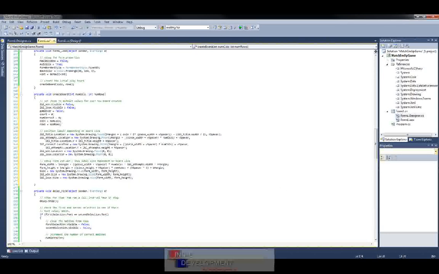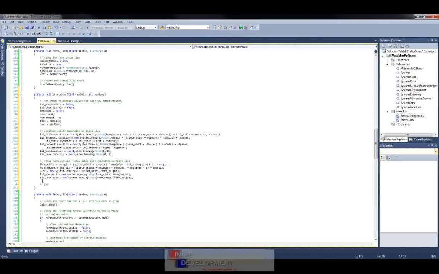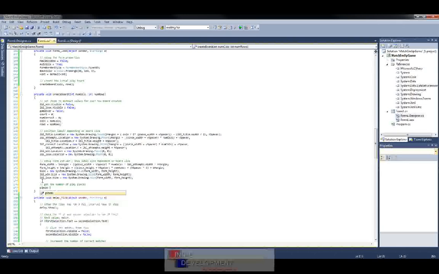Okay, so now that we got that, let's look at how we can get the number of the play pieces. Simply, the number of the play pieces is the number of the rows and columns that we have on the board here. So the number of play pieces equals your cols times rows. And like I said, you could use either way. You could use columns, or you could use num columns.